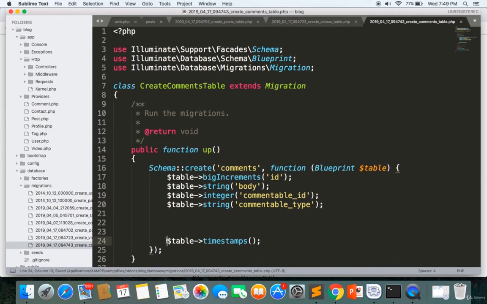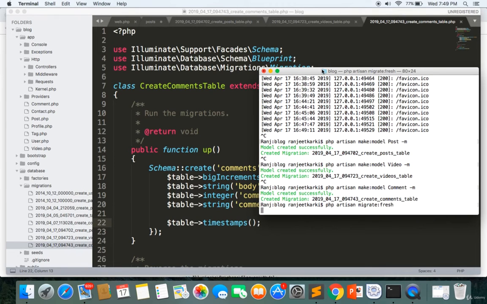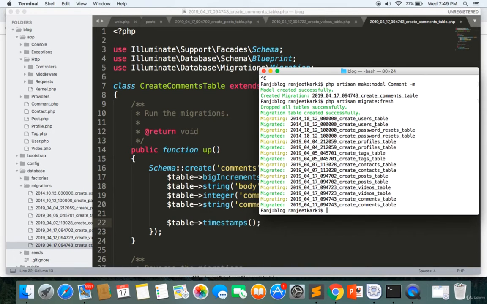Okay, this much. Now what we have to do is migrate this in our database. Instead of writing php artisan migrate, I'll refresh all the database and then migrate, so php artisan migrate:fresh. It removes all the tables in the database and re-migrates them again. Or you can also do php artisan migrate.